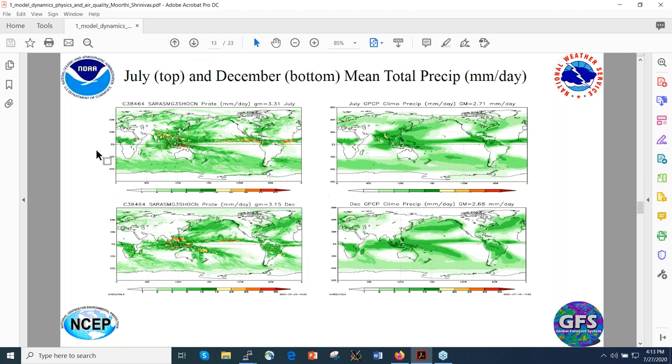And here are July and December mean total precipitation. The top left panel is for the model and the right panel is from GPCP observation climatology. The top panel is for July and the bottom panel is for December.